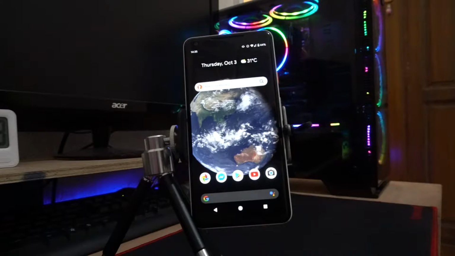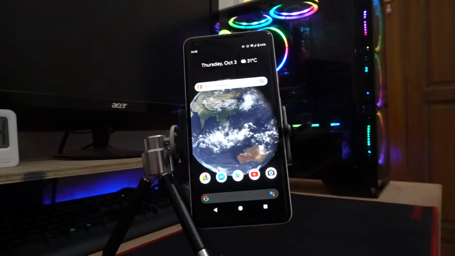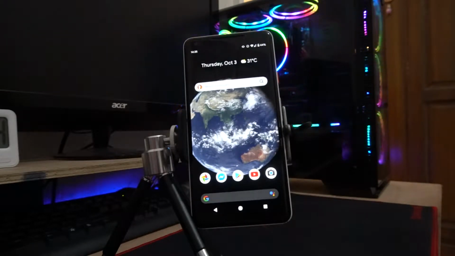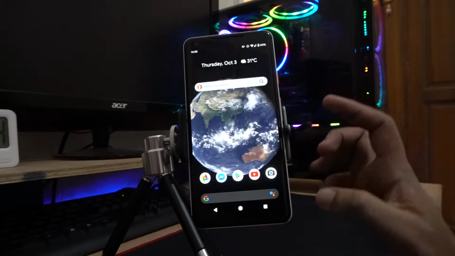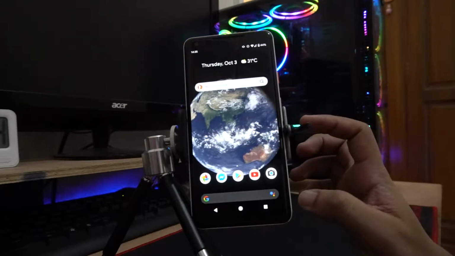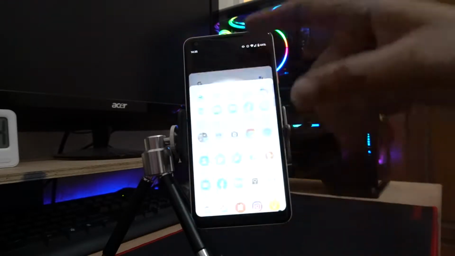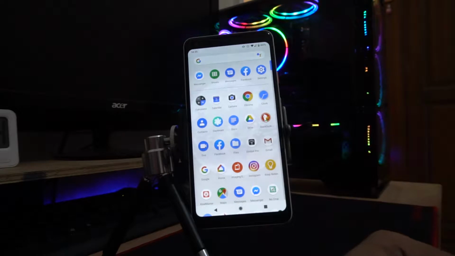Today I'm going to show you how you can enable dark mode or dark theme on your Android 10 device. So if you already updated your Android smartphone to Android 10, you can easily activate dark theme through the settings. This one is a Google Pixel 2 XL with the Android 10 update. As you can see, this is not the dark theme that we're after. This is the default light theme.